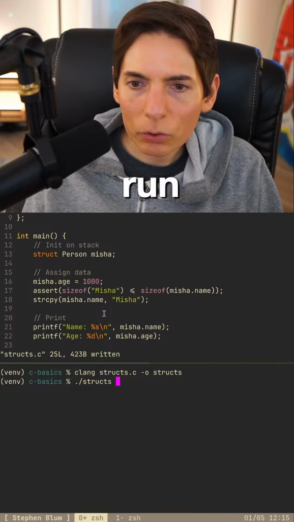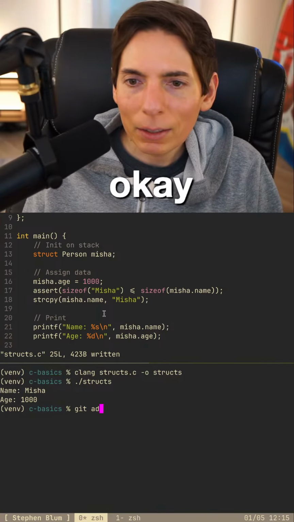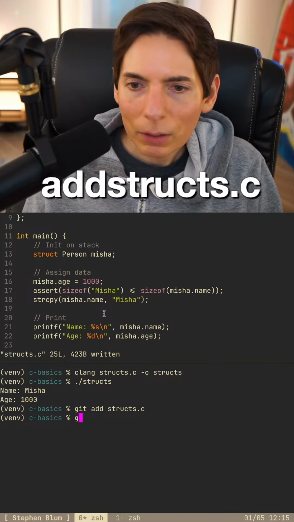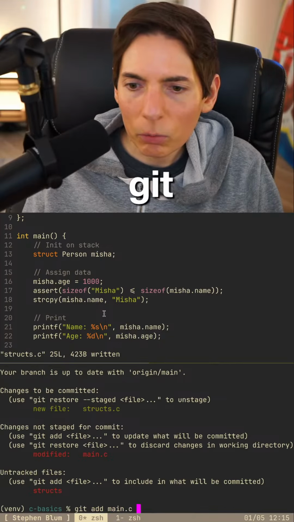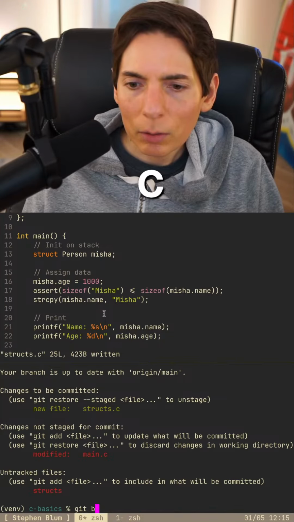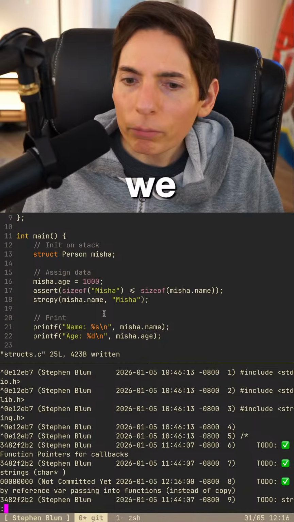Builds, and then we run structs. Looks good. Okay. Git add structs.c. Git status. Git commit. Oh, git add main. What do we do to main.c? Git blame main.c. What do we do?